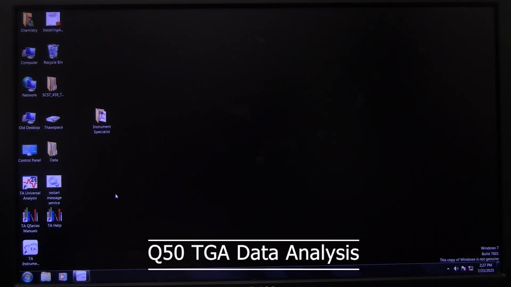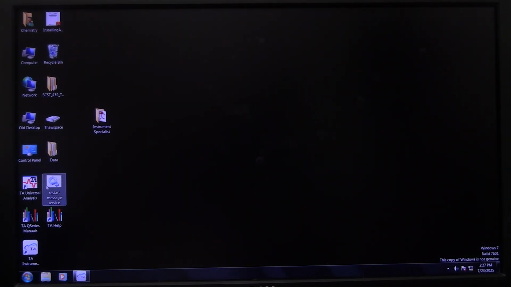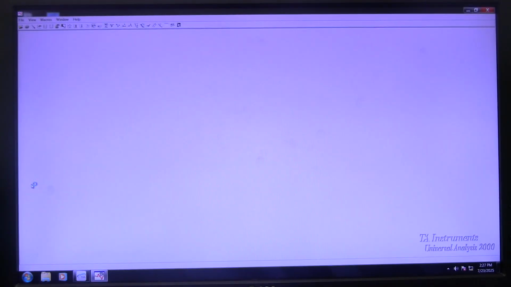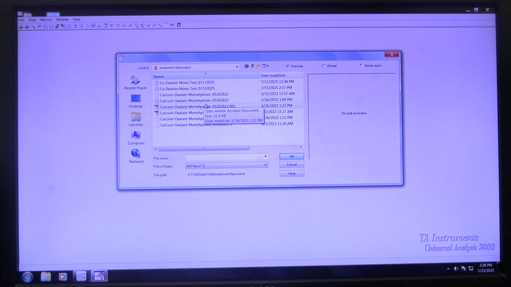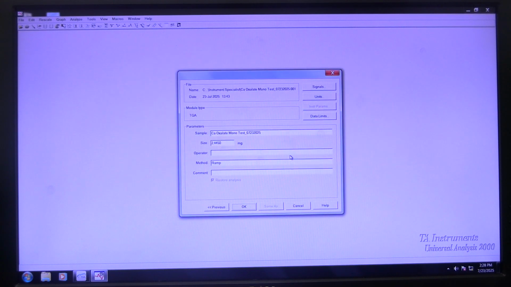Q50 TGA Data Analysis. On the desktop, double-click on the TA Universal Analysis icon. The TA Universal Analysis software will open. Click on the Open button to open a data file. Find the desired file. Click on OK. Click on OK on the next window.